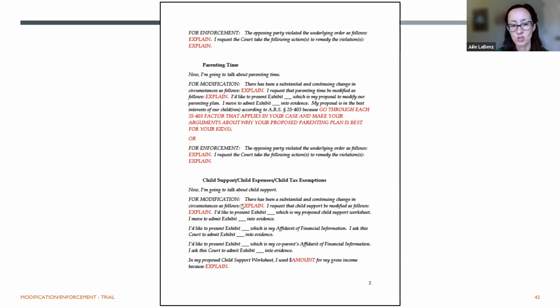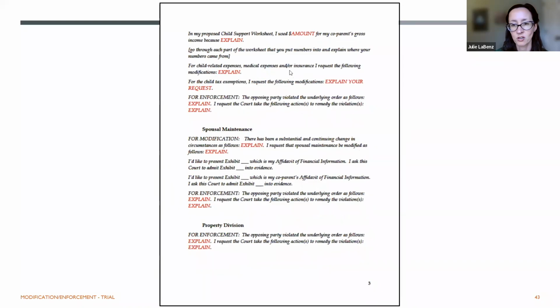If child support is at issue in your case, if you've got a child support modification request, what are the substantial and continuing changes in circumstances that justify the modification? And what are you asking the court to modify child support to? And this is where you can incorporate your proposed child support worksheet as an exhibit. Also, you could present your affidavit of financial information, your co-parent's affidavit of financial information, and then explain each number used in your proposed child support worksheet.